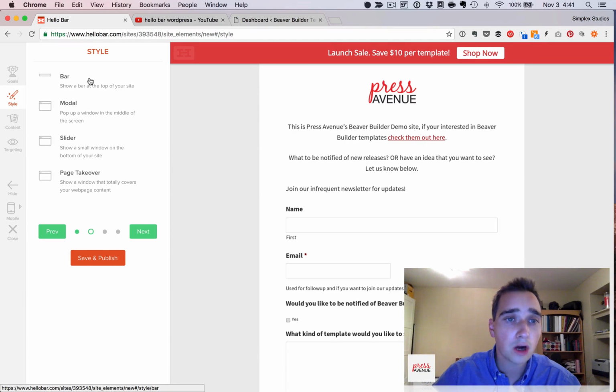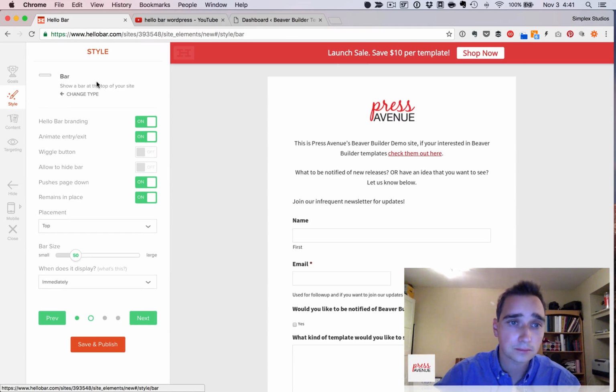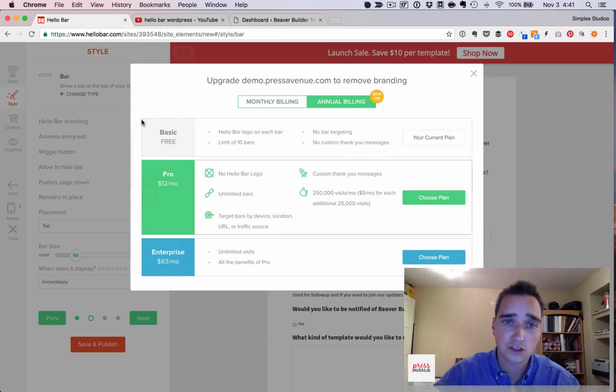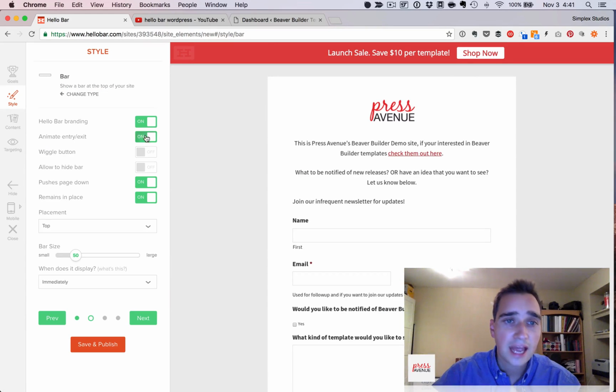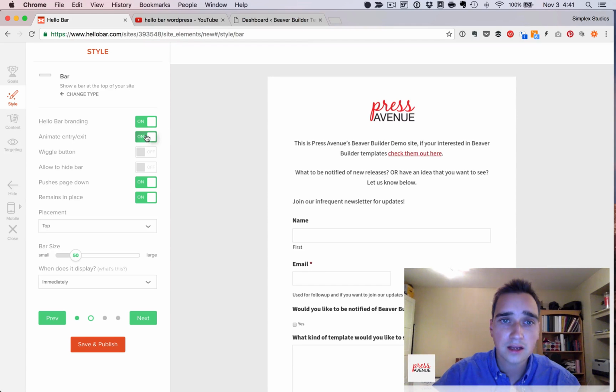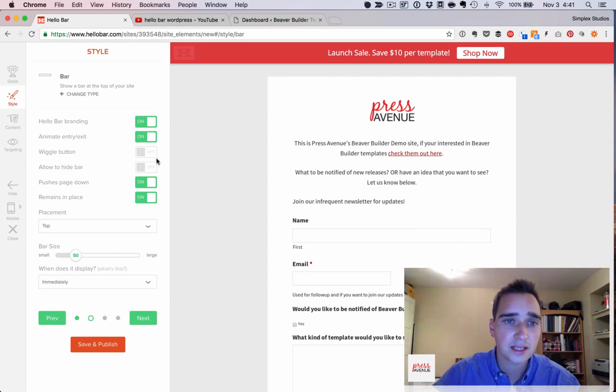You can choose a bar, which is a bar across the top or the bottom, a pop-up window in the middle of the screen, a slider, or a page takeover where it takes the whole thing. So I'm going to leave it at bar. Hello Bar branding, again, if I try to turn this off, it says pay up, but I'm okay with it there. Animate, so if you turn this back on, you see how it drops down like that.